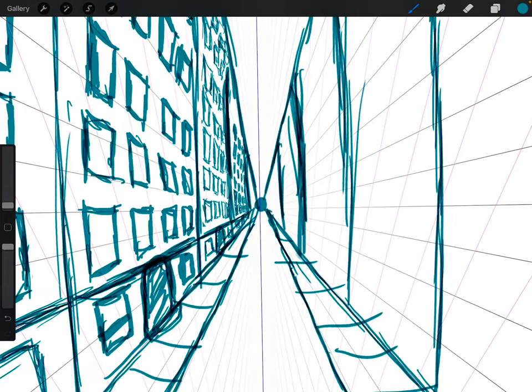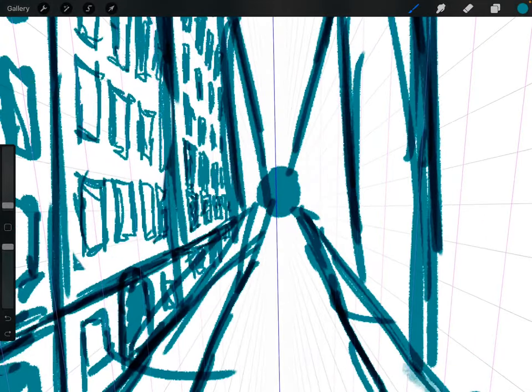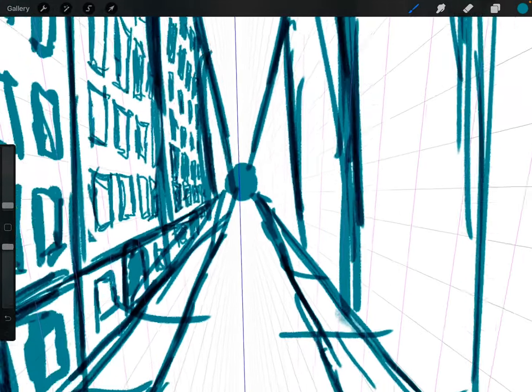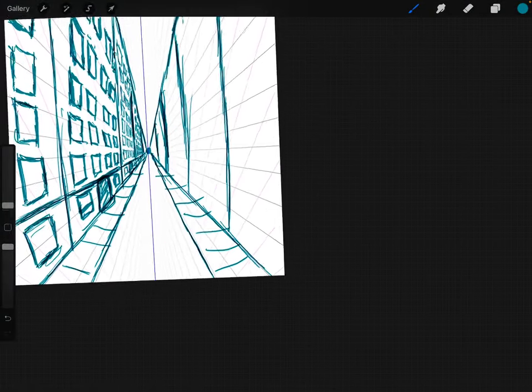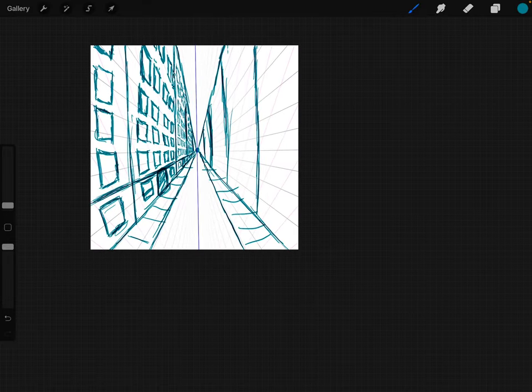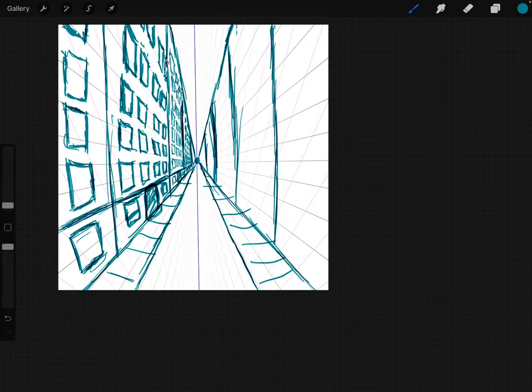Oh. Oh wait, hold on. And then there's this space right here. You know what? I'm not even gonna do nothing here. It's not worth it. Okay, back to the other side now. So what you guys think so far?